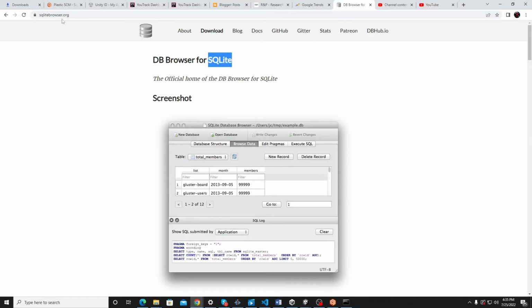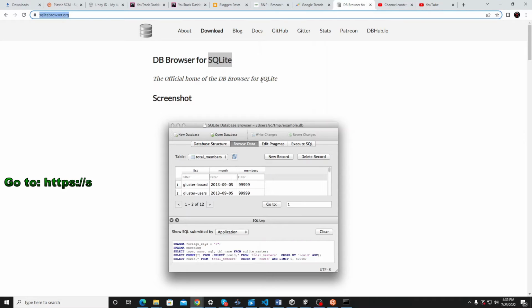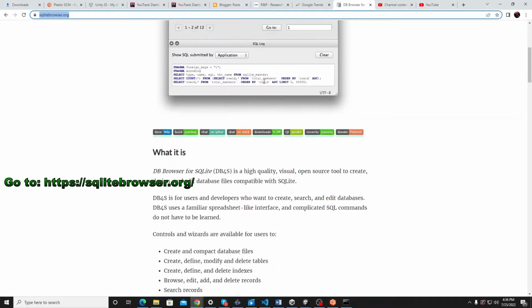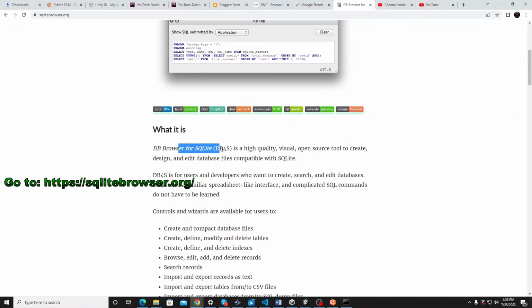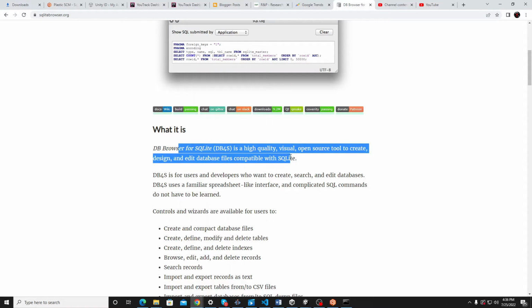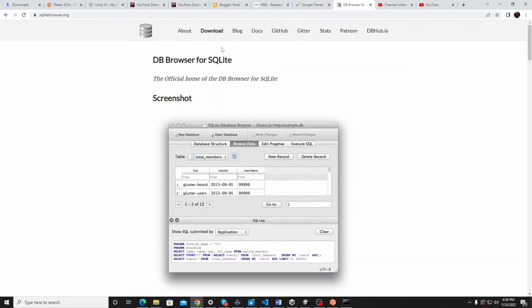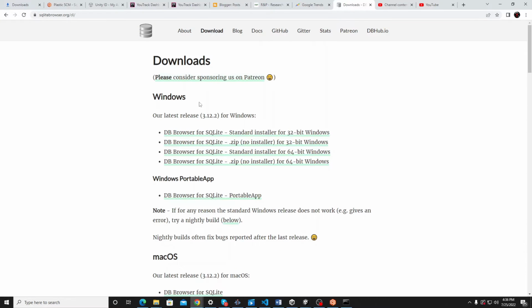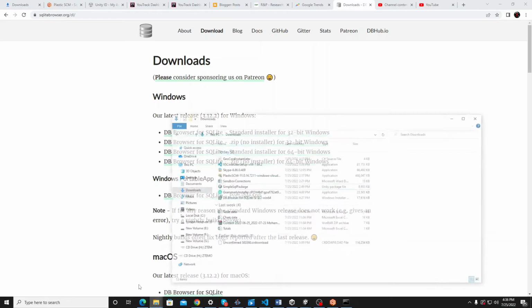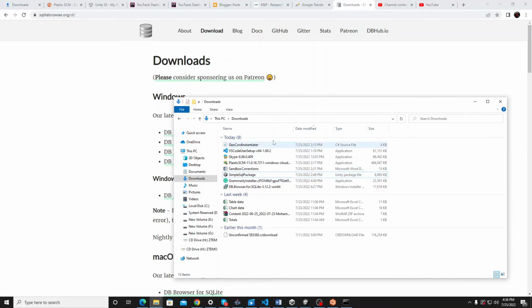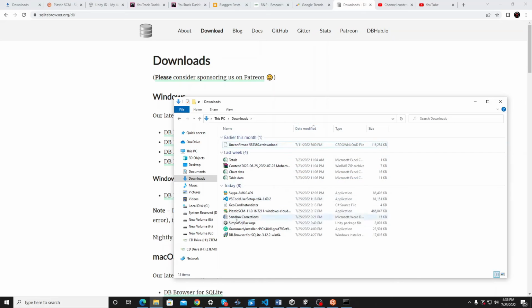So first of all, you need to go to this website, and as you know, this is DB Browser for SQLite, one of the open source and easy to use tools for databases. Now go to the download link, and here you can download the compatible 32 or 64 bit version. I'm downloading the 64 bit, and as you can see, I have already downloaded it in my downloads folder.